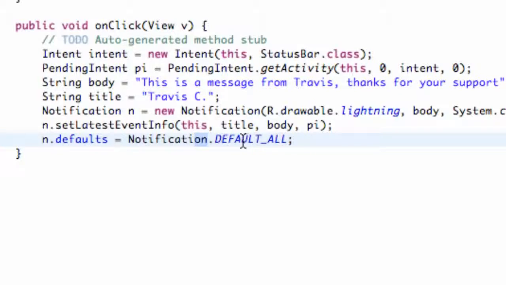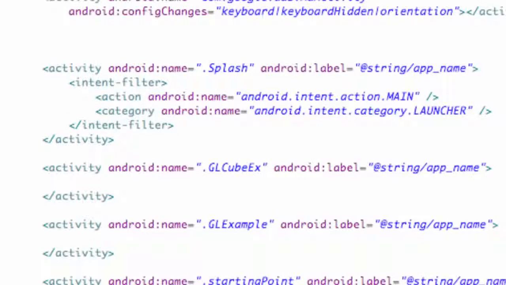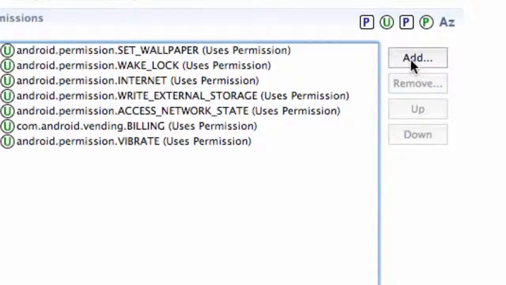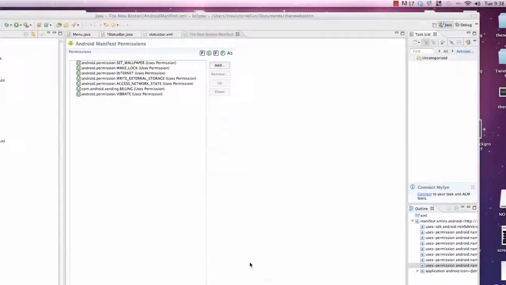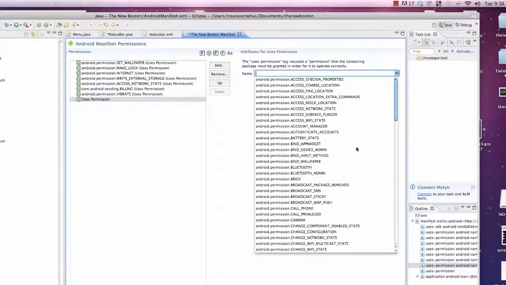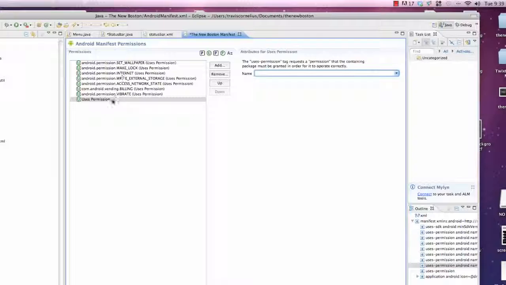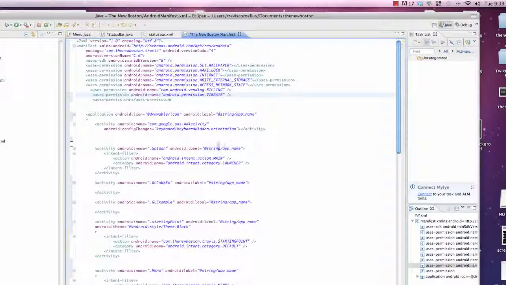then also, since we're using the vibrate, we're going to have to go into the new Boston manifest and add a vibrate permission. Again, you can just type this out, or just go to the permissions and say add uses permission, and then, you know, vibration, or vibrate I should say, and just add that permission to our manifest so our application won't crash. And that's probably it for this tutorial.